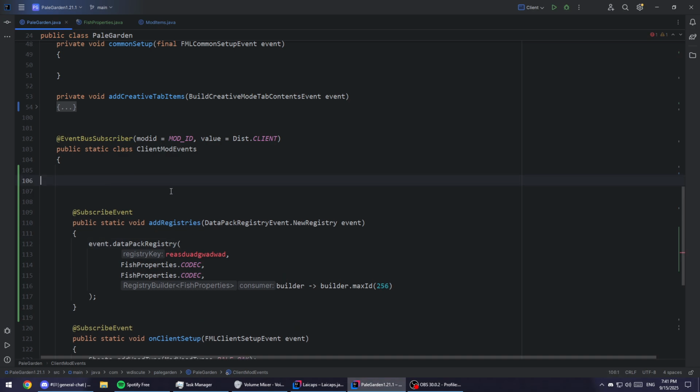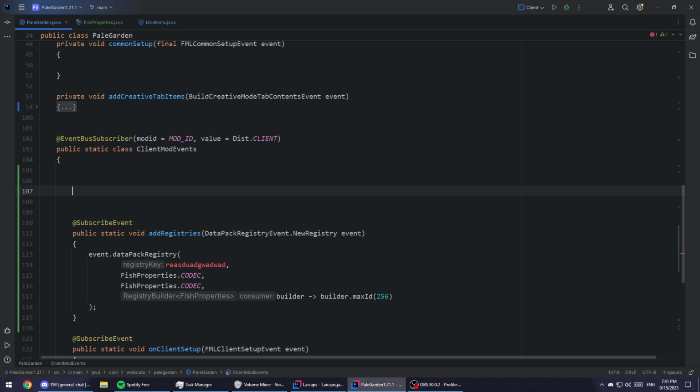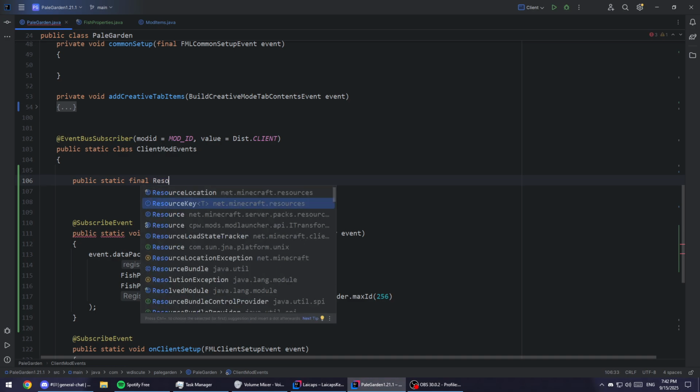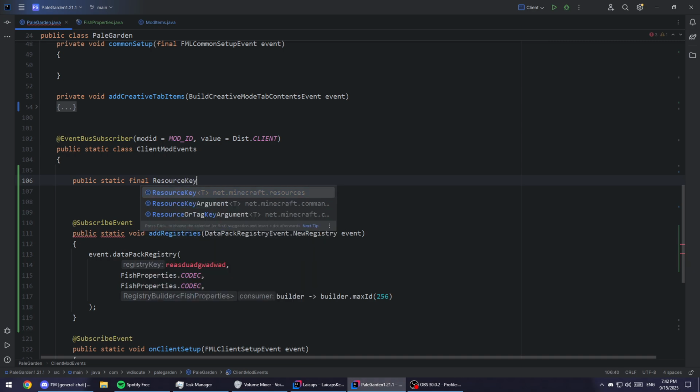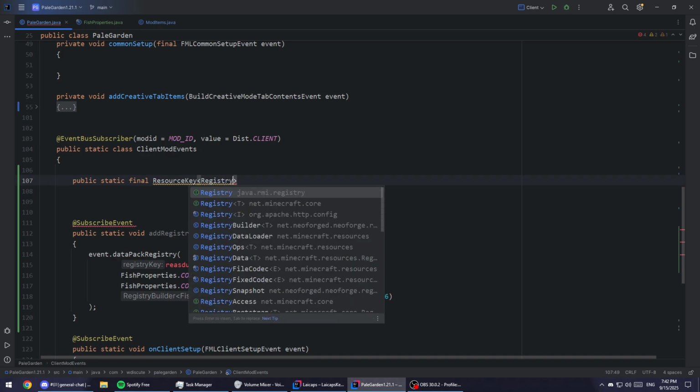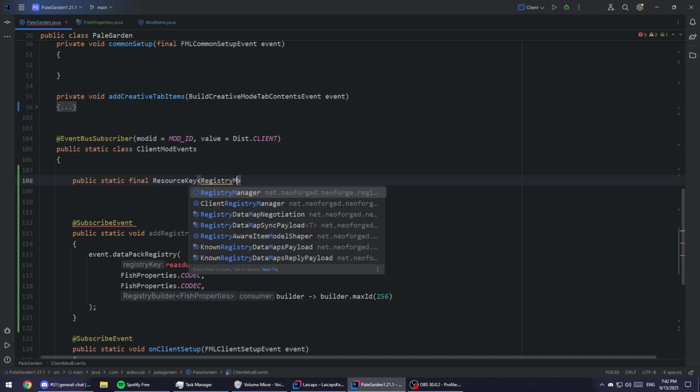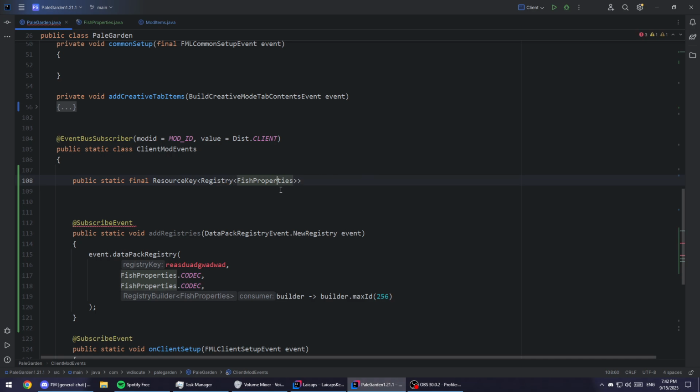Now, to make a registry key, this is just the same way you've probably done before for other stuff. So we're just going to do a public static final key. This is going to be a resource key. Make sure you import the right class, because I believe there are some that are slightly different, like the registry. There are some different classes. Yeah, make sure you don't use Java RMI registry. Make sure you use the net.minecraft.core registry. And then this is going to be of type fish properties. So it's just going to be your codec name. And we're going to call this a fish registry.